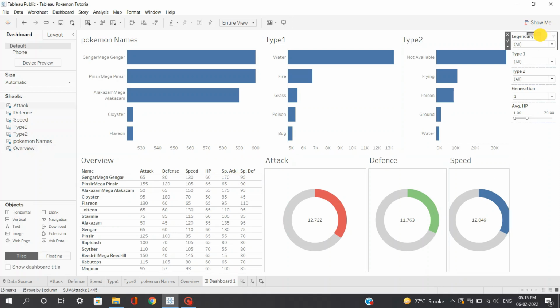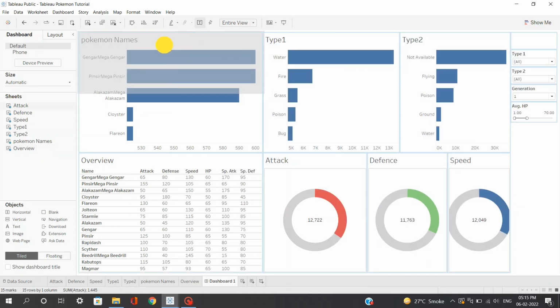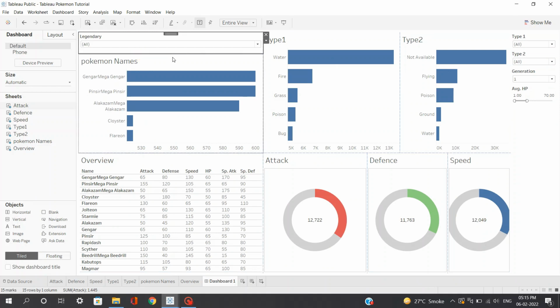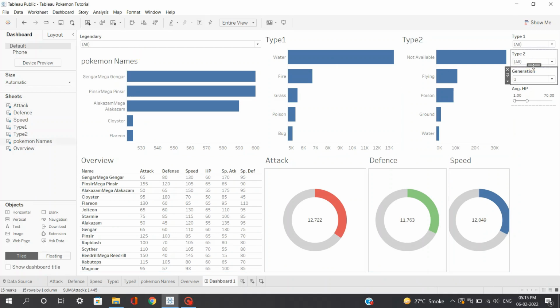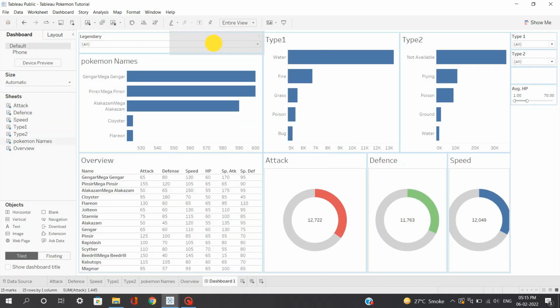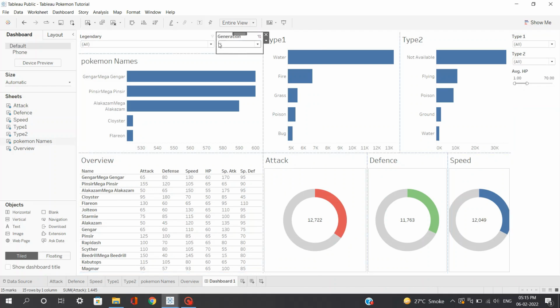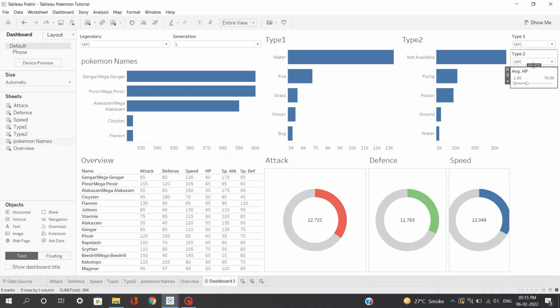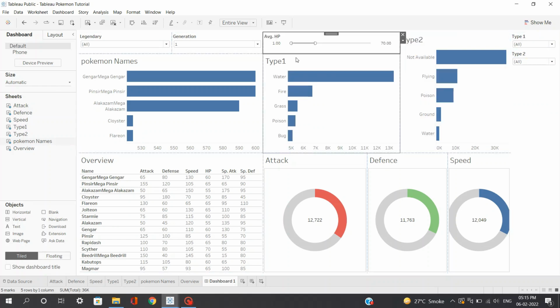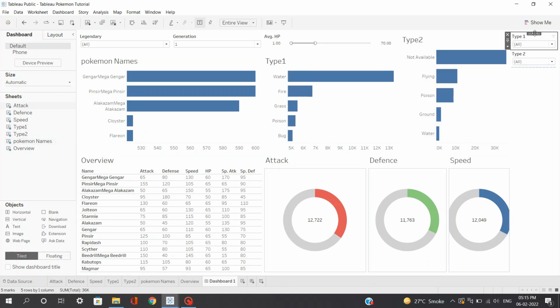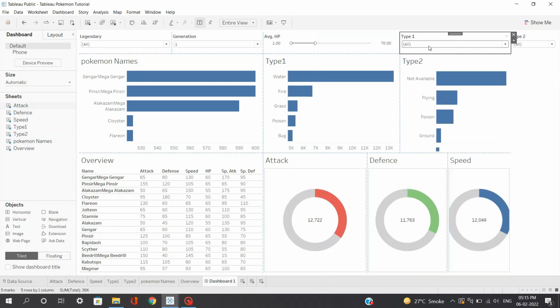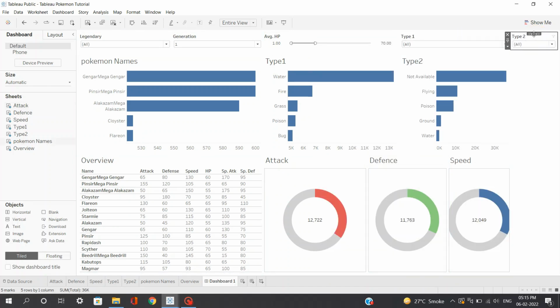Okay, and then we'll bring our filters one by one on the top. We'll keep legendary and generation at 1. Our Pokemon names, and then we'll bring this average HP filter on the top of type 1 and bring type 1 and type 2 above type 2 filter, type 2 sheet.